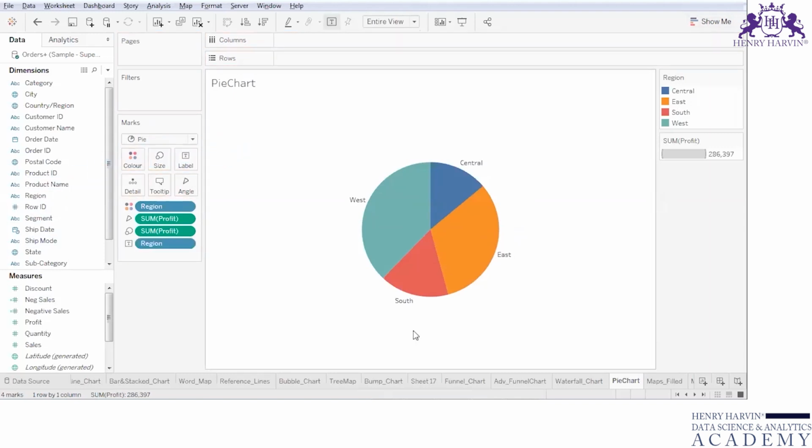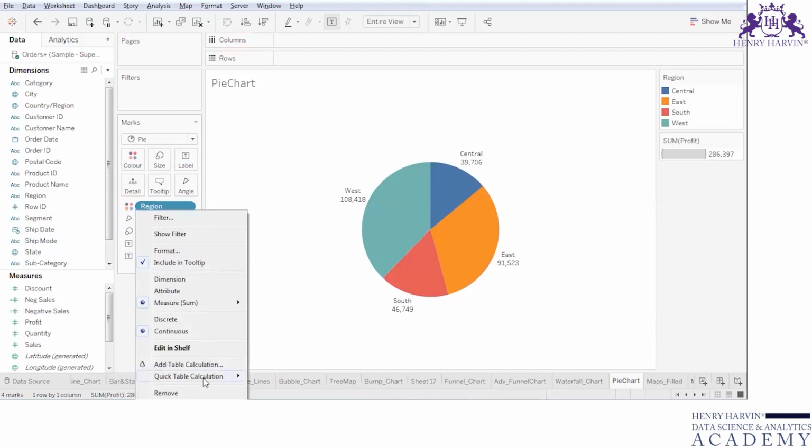Label, and this shows which color belongs to which label over here. Now if I place profit on the label, this shows me the highest profit comes from the west and the minimum profit comes from the central. Now if I would like to see this profit in terms of percentage, I can simply go on this profit which is used on the label to show these values.